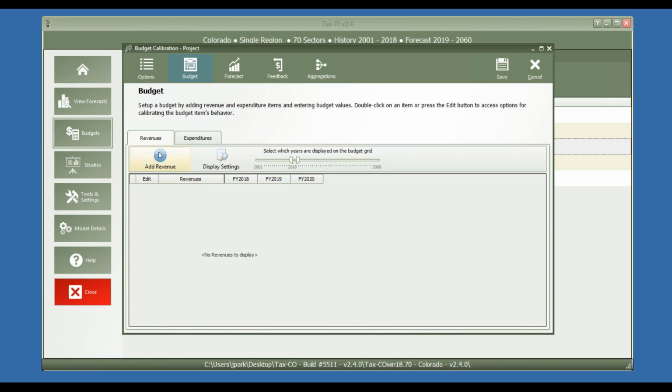I'll start with adding revenue items here. You see the plus sign here, add revenue, click on it. Now you see you have new revenue 1, then I'll change the name here. I'll probably call it sales tax. Okay, so for safety, I'm gonna input just for fiscal year 2018 and 2019. Okay, and then I'll add one more, which is individual income tax.